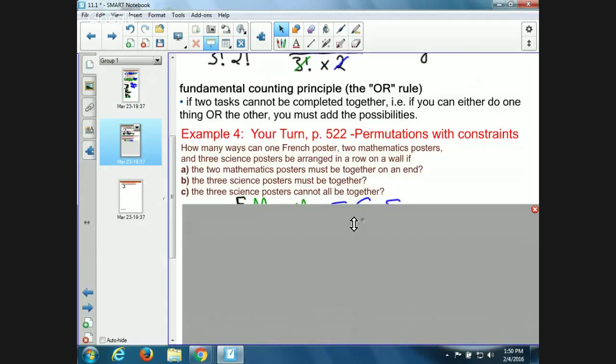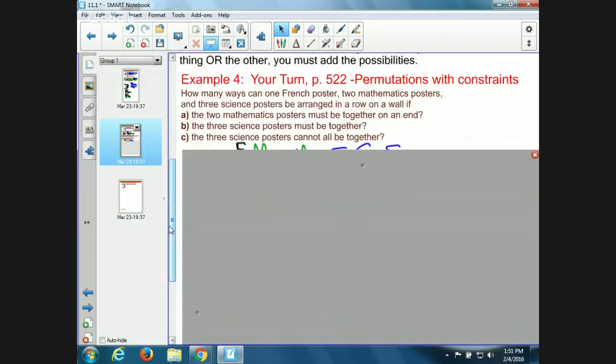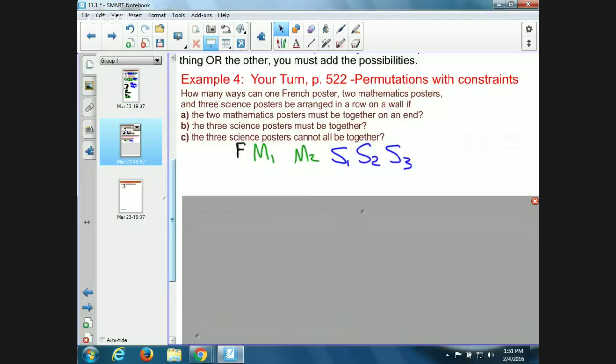Now, we're using the fundamental counting principle, the OR rule. If you can do one thing or the other, you add the possibilities. Remember, if it's an AND situation, you multiply them, as a basic problem solving skill here. Let's read this situation. Now you've copied this into your book. I just put these symbols down here to help us interpret the problem a bit.